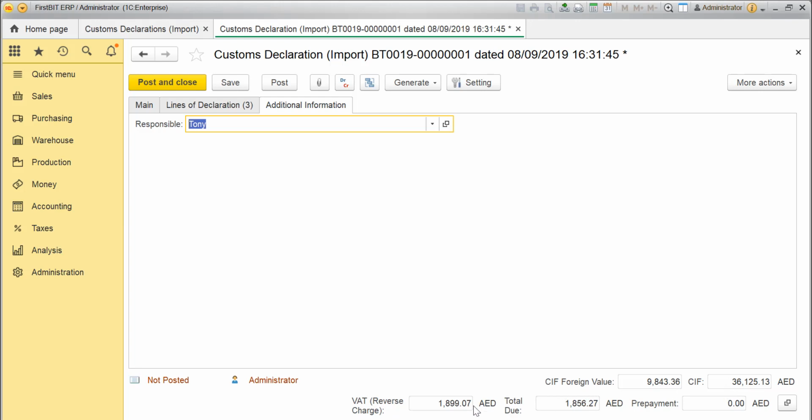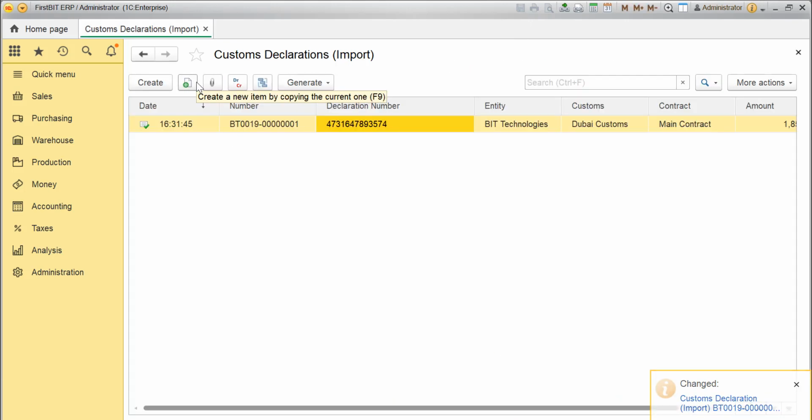The VAT reverse charge field shows the VAT amount calculated for the document under the reverse charge mechanism. The Total due field shows the amount that is due for this document, that is the sum of custom duty amount, service charge and any penalties. In the prepayment field, you will need to link any kind of prepayments made based on the custom declaration document. Once all details are filled, post and close the document. Your custom declaration document is created successfully.